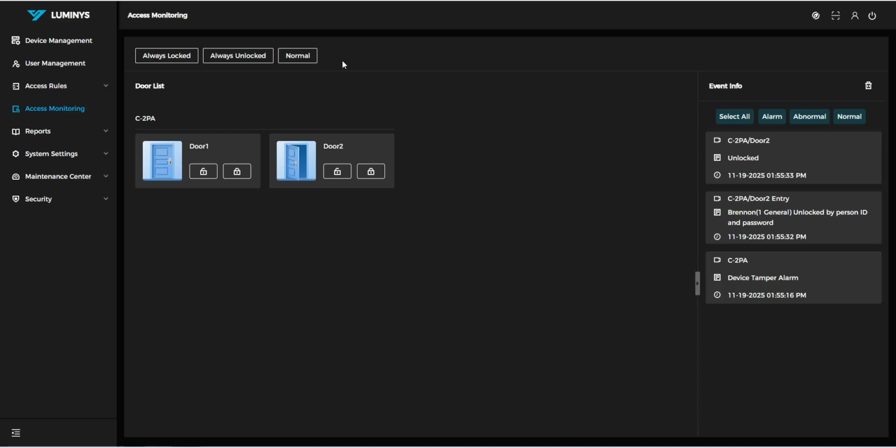So our door is now unlocked, and it will not close. We'll see if we try to lock it. We can see that it is in the always unlocked status, and then at 8 p.m. tonight, it will return to the normal status. This concludes setting up a first-person unlock for Luminous access controllers.